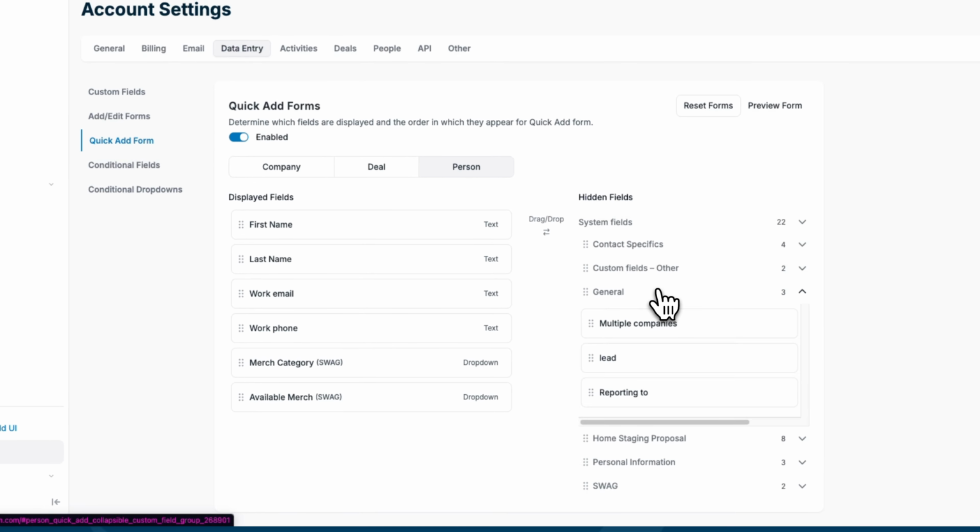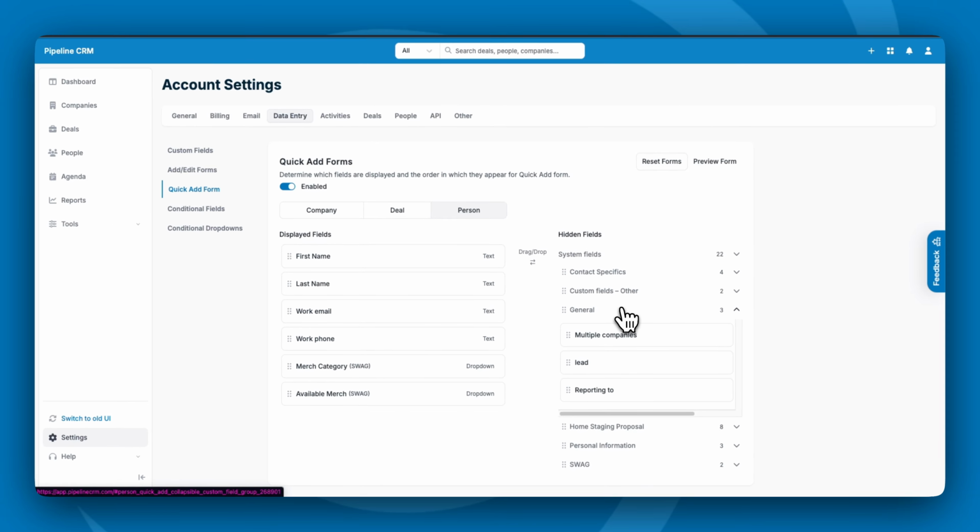Again, those hidden fields aren't gone. They're always accessible if you need them. Quick Add keeps your data entry fast, organized, and tailored for your workflow.